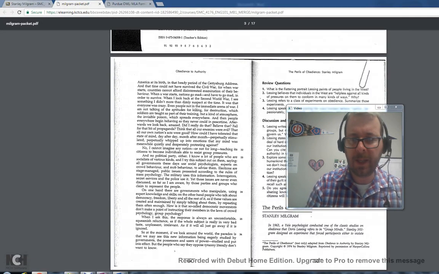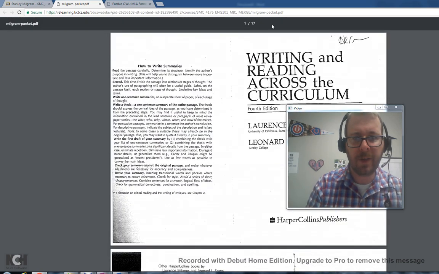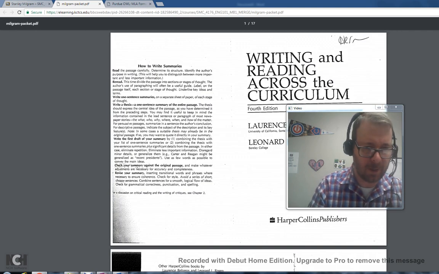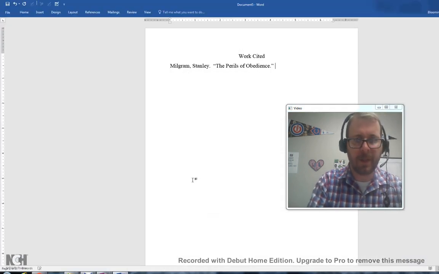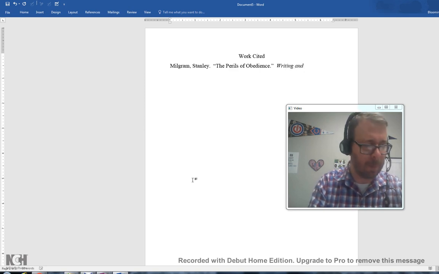The next thing MLA says we have to do is find the title of the overall book. It's on the first page of the PDF packet. It's from a book called Writing and Reading Across the Curriculum. So let's plug that in. We need to italicize that because that is the name of the overall book.